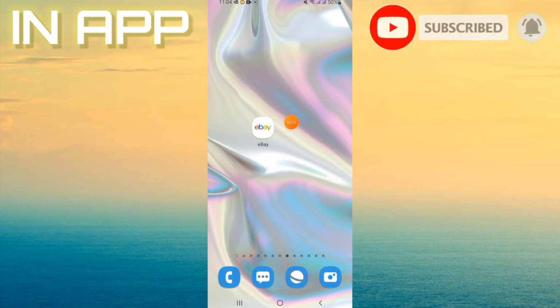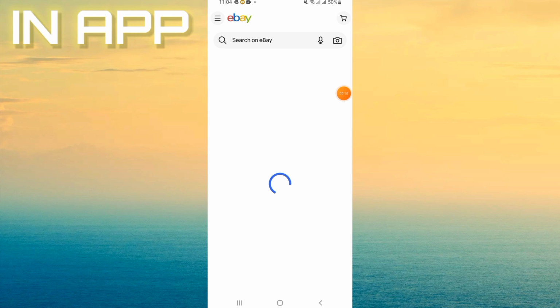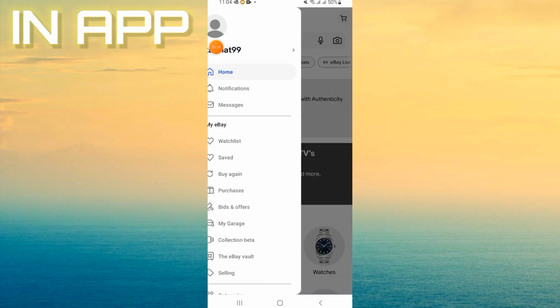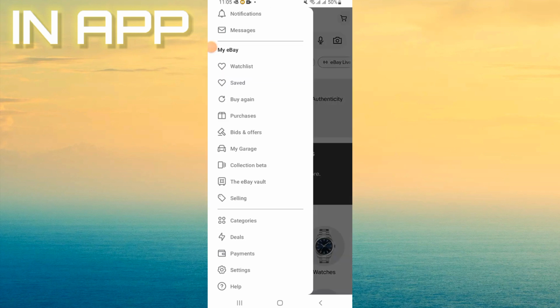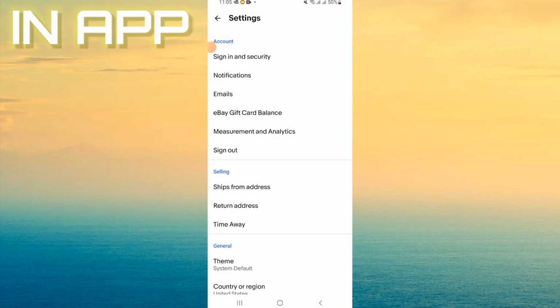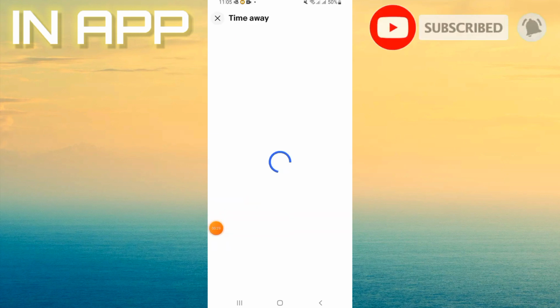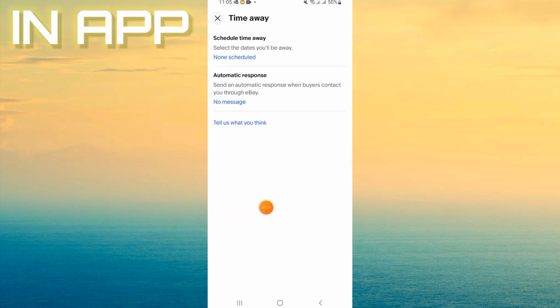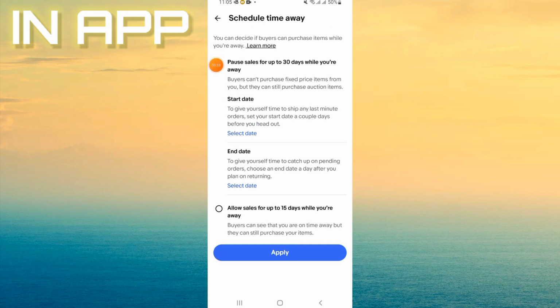So first guys, you need to open your eBay like this. After this, come here to this three line and go to your settings. Now on your settings guys, you have to come here to this time away, and right now you will click on time away, and for example you will click on post sales for 30 days while you are away.